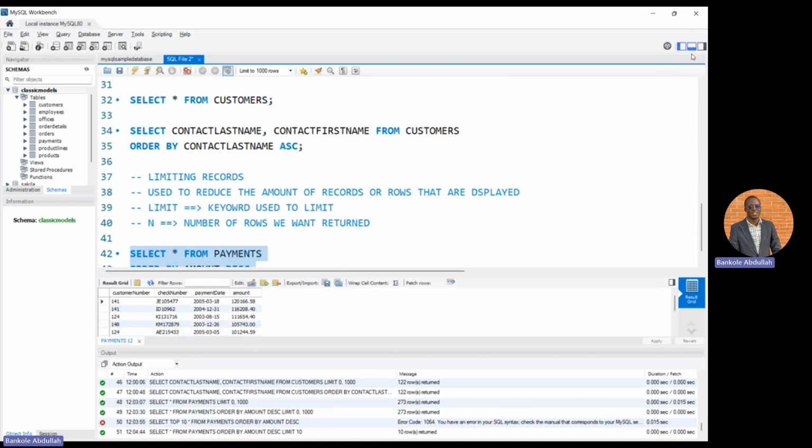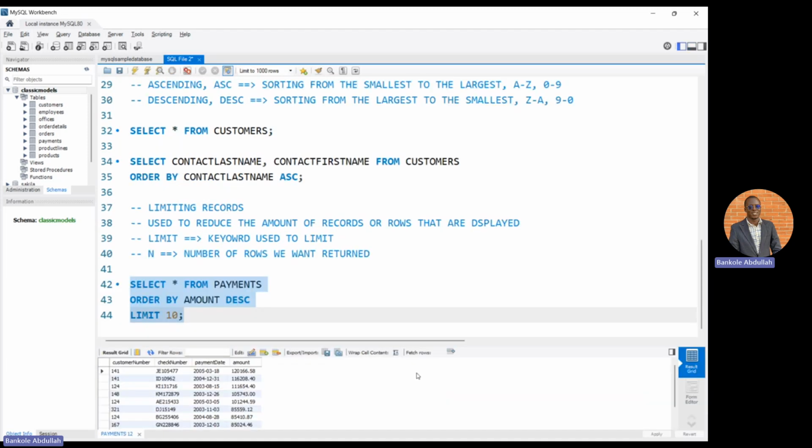If you look at the result I have now, you notice that we only have 10. Nothing more, nothing less. Just 10 of the results. So that is how we limit records.